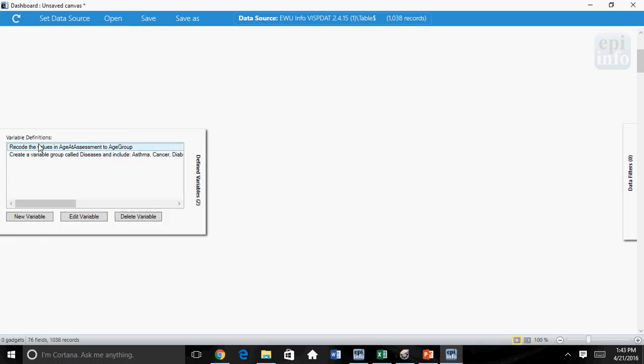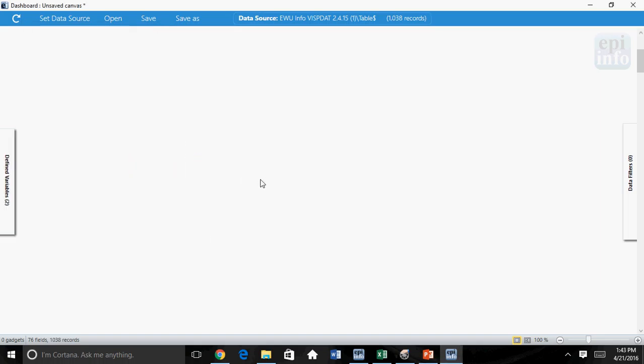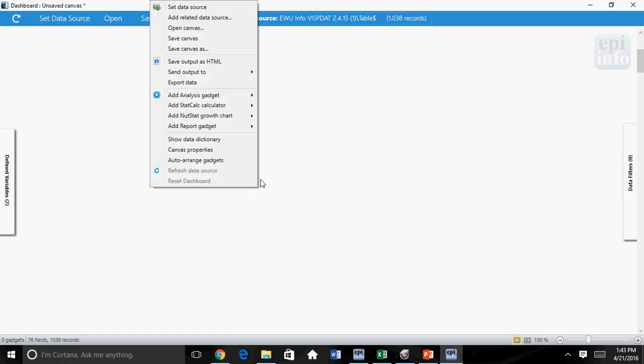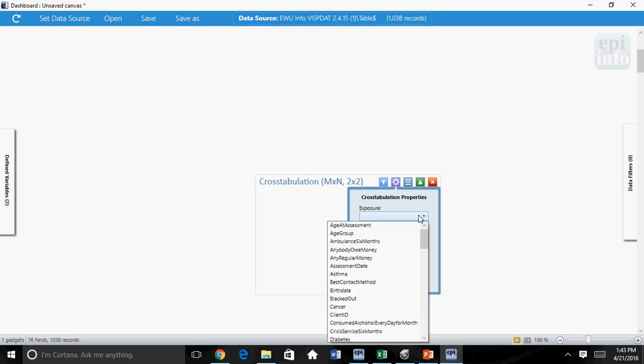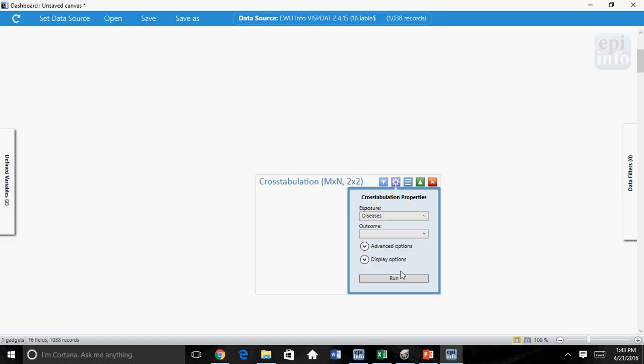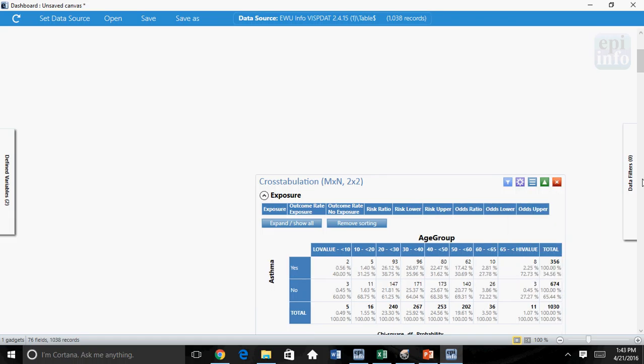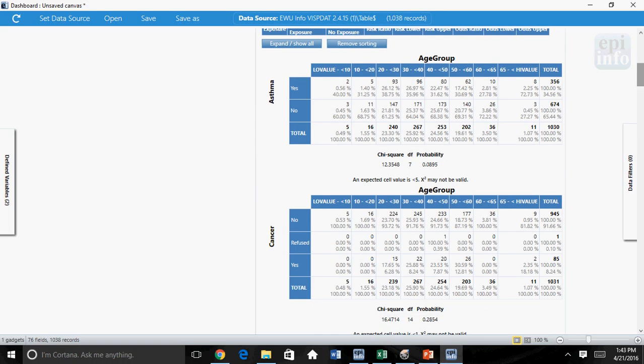That creates our table right here. We go back in, click on our gadget analysis and go to our 2 by 2 table. Our exposure would be our diseases, and you have to scroll all the way to the bottom to see it. You put the diseases in there, and the outcome would be by age group. We pick the age group and run our report to see what happens. This gives you, in a nutshell, all the diseases and the chi-squares.